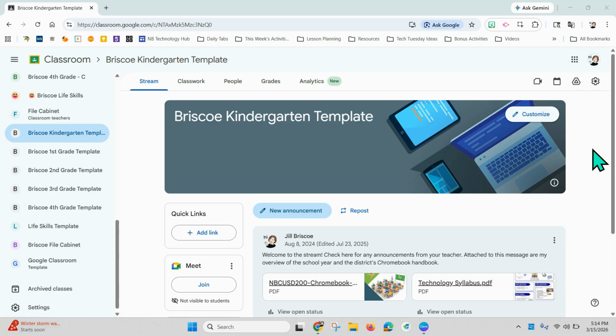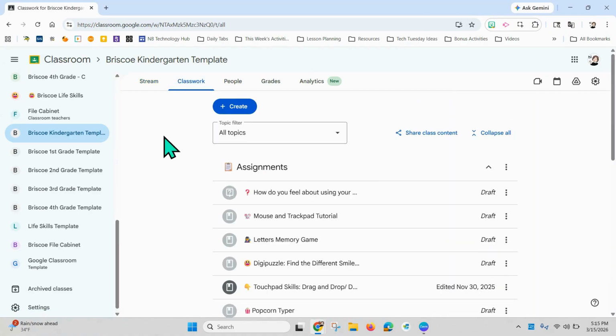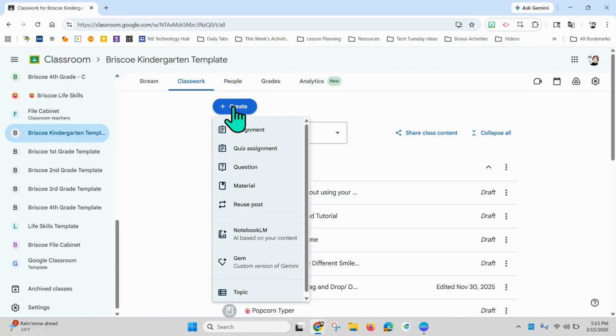Today, I'm going to show you how to move an assignment from one Google Classroom to another. I'm going to start by going to the Classwork tab inside of the Google Class that I want to move the assignment to. And then at the top of the Classwork tab, I have my Create button. From there, I'm going to choose Reuse Post.